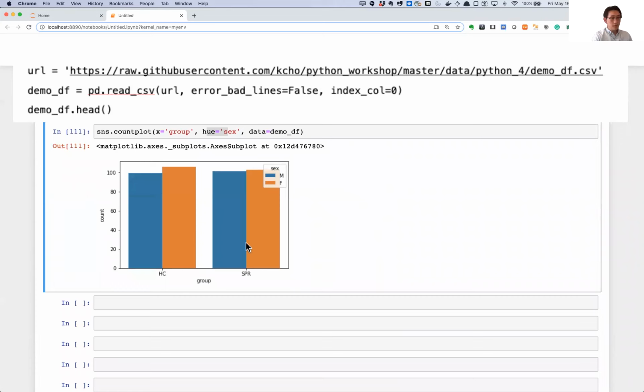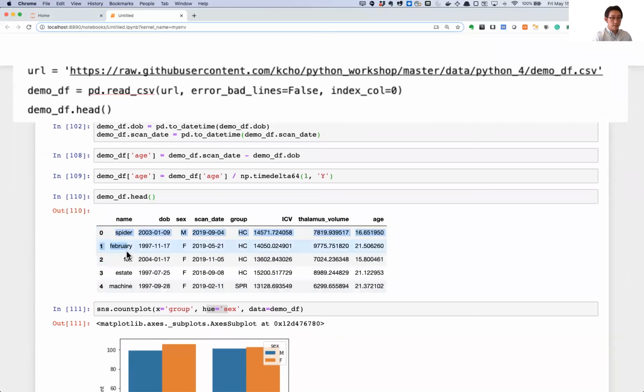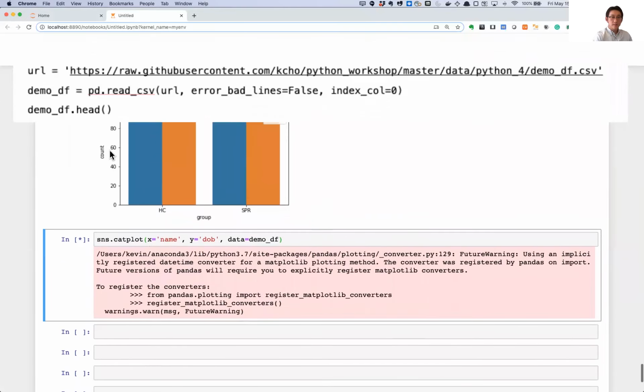All right, let's try catplot again. sns.catplot, x. So this time for each subject, x, name represents subject. And y, I want to plot date of birth, and data comes from demo_df. So the y-axis is date of birth and the x-axis is subject.